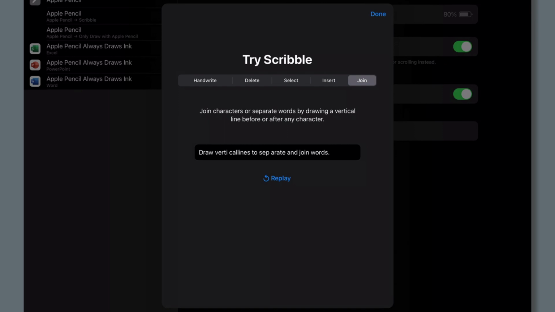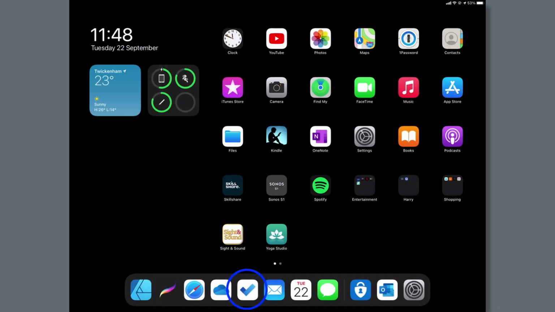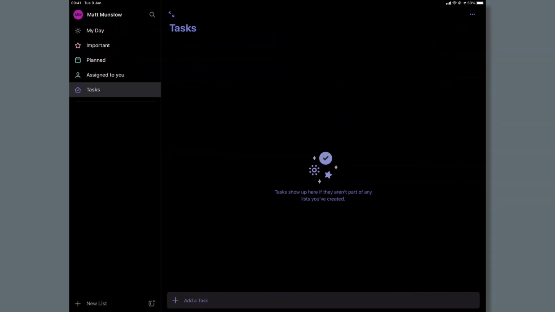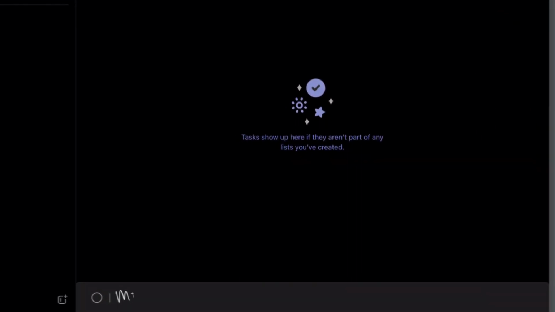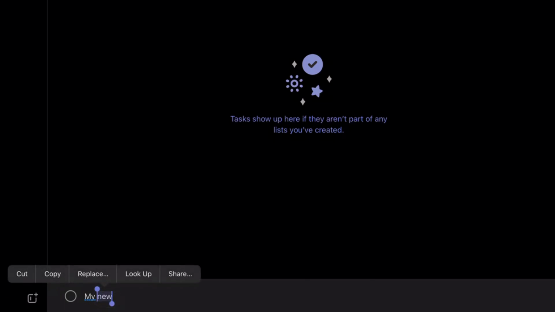Now we can use it in some of the other Office apps that you have on the iPad. Okay, so first let's look at To Do. When I start up To Do, you'll notice I can just start writing into the new task field and it will complete the sentence for me. And remember, I can always delete by scribbling over. I can circle and so on. So I can do all the things that we just looked at.